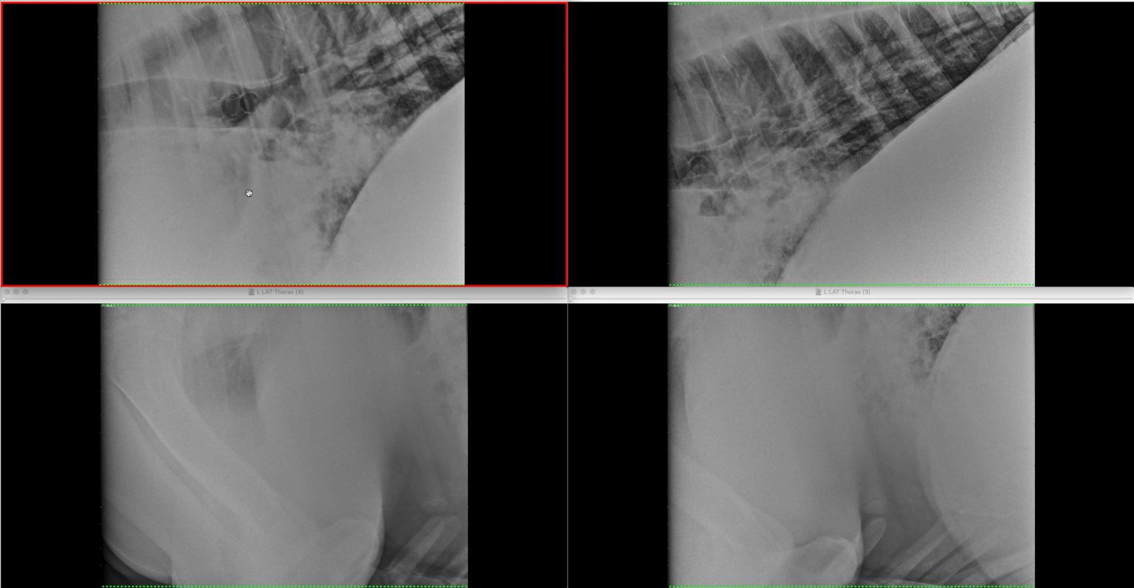So in the top left corner here we've got the craniodorsal thorax, we've got the caudodorsal thorax in the top right, and then we've got the cranioventral thorax in the bottom left and the caudoventral thorax bottom right.